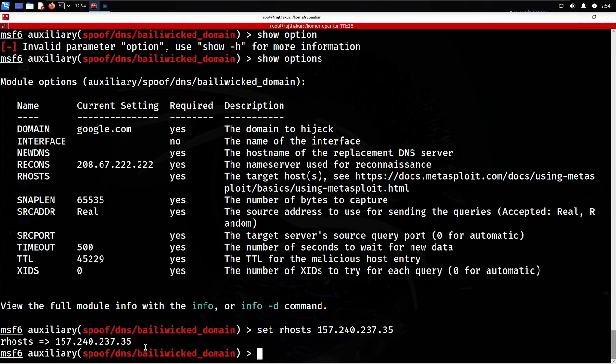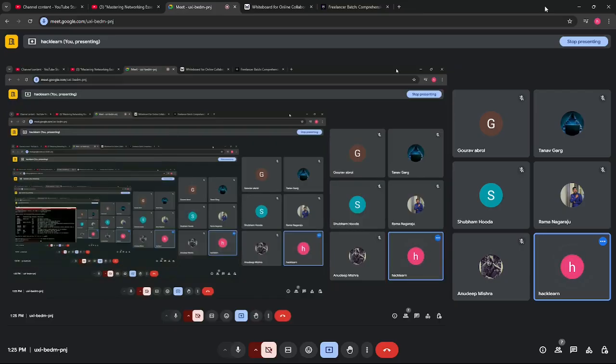If you put run, then whenever anyone is trying to open Facebook, it will be redirected to google.com. So that's how it all works. Doing a DNS spoof is also important. If you are working on any local area network and you want to redirect anyone to any other website, you can do this particular attack.